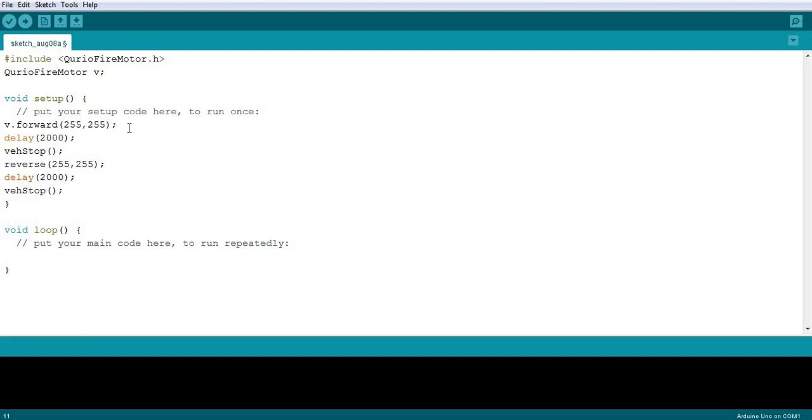So if you see here, with this command we started moving forward. We did wait for 2 seconds, which means for these 2 seconds the vehicle kept on moving forward. No other action was taken during this time. Then after 2 seconds we stopped the vehicle. So we reached point B.